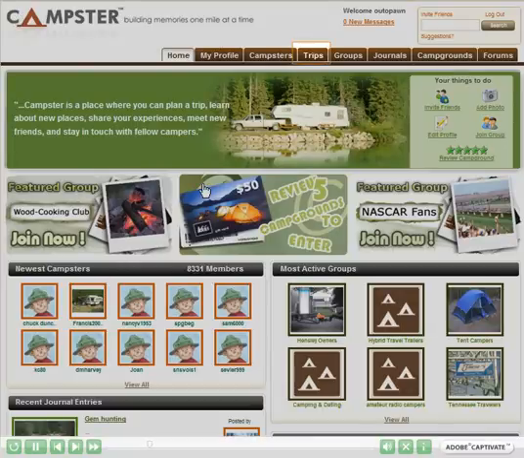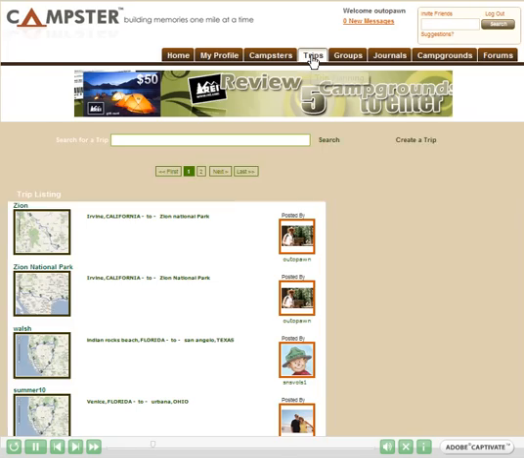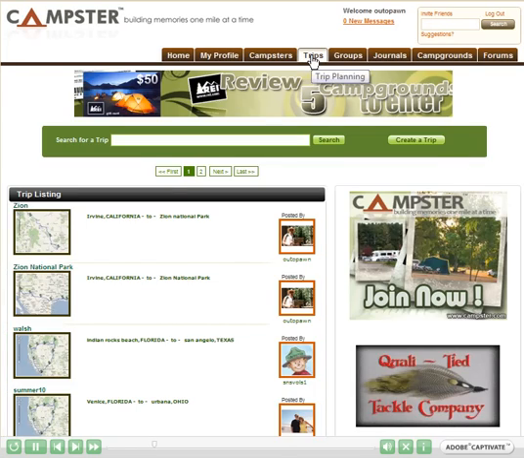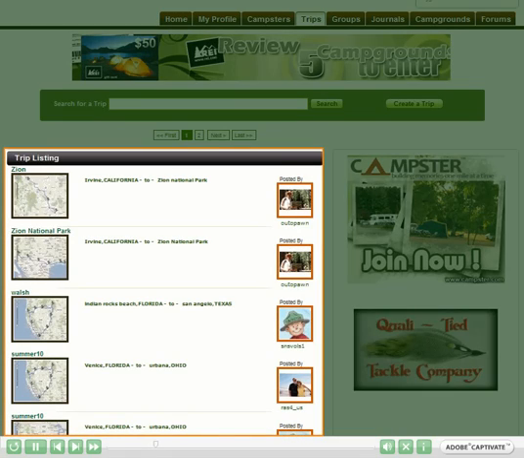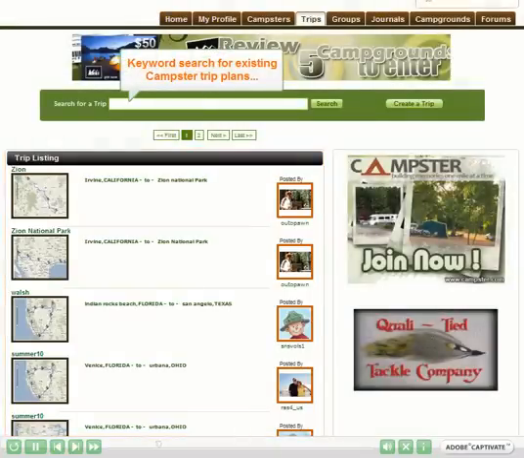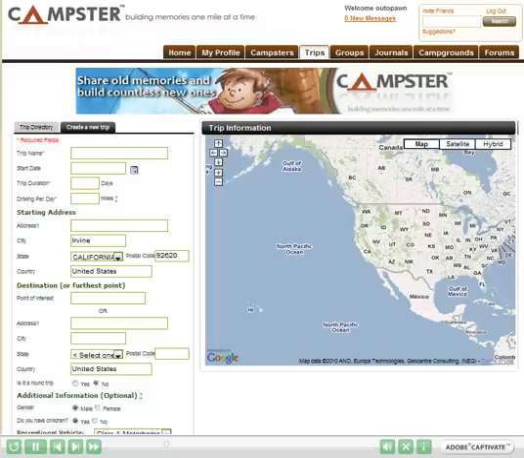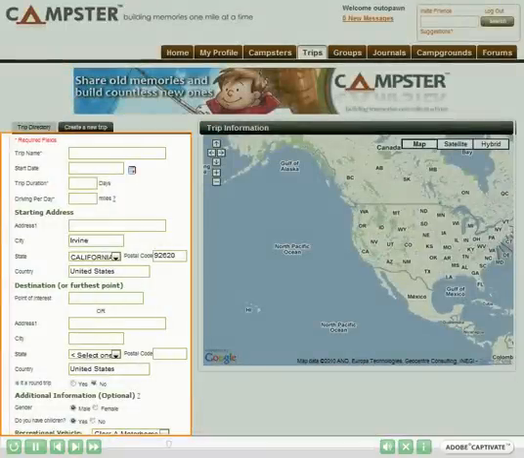From the home page, you will notice a tab, Trips. Click Trips and the Trips homepage opens. Here you will see recently created trips by other Campster members. You can keyword search for existing trips, edit and make them your own, or create your own Campster trip plan. We'll click on Create a Trip, which opens the Create a New Trip form. This is where you enter the information needed to create your trip.